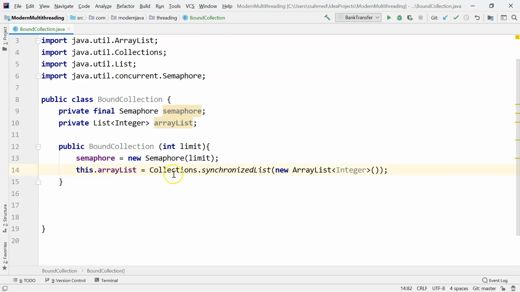We'll be discussing more about synchronized list in our future section, but just think of Collections.synchronizedList as the method which synchronizes the list so that only one thread can operate inside this array list at one time. So this will block the modify operation on the array list. So it serializes all the operations on the array list.